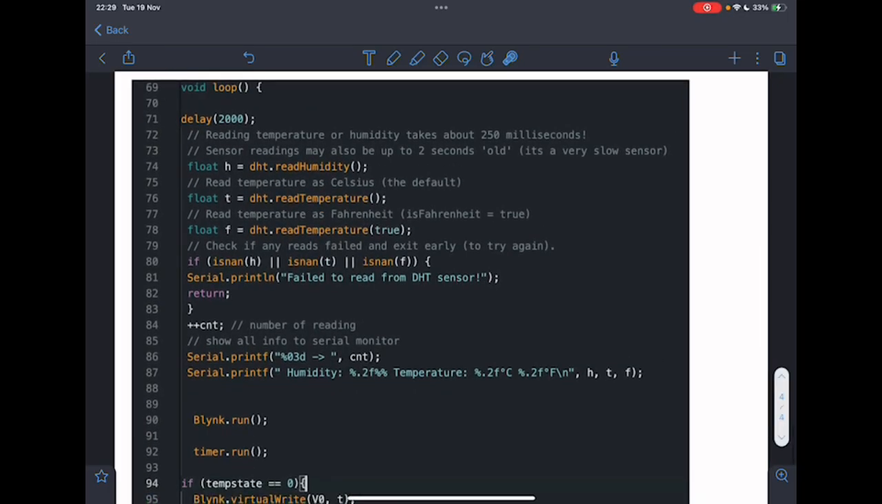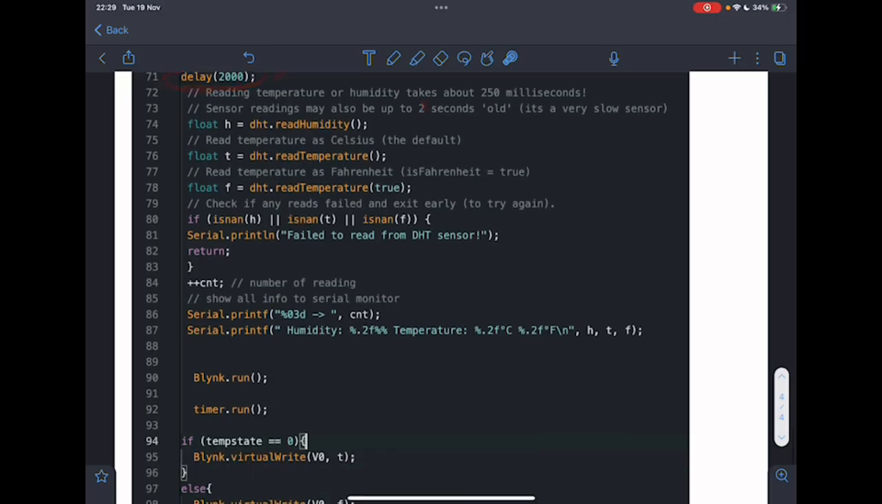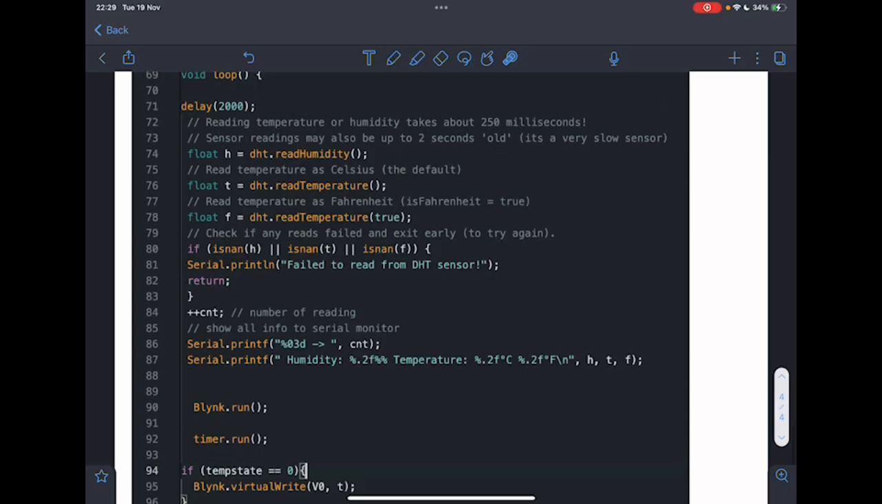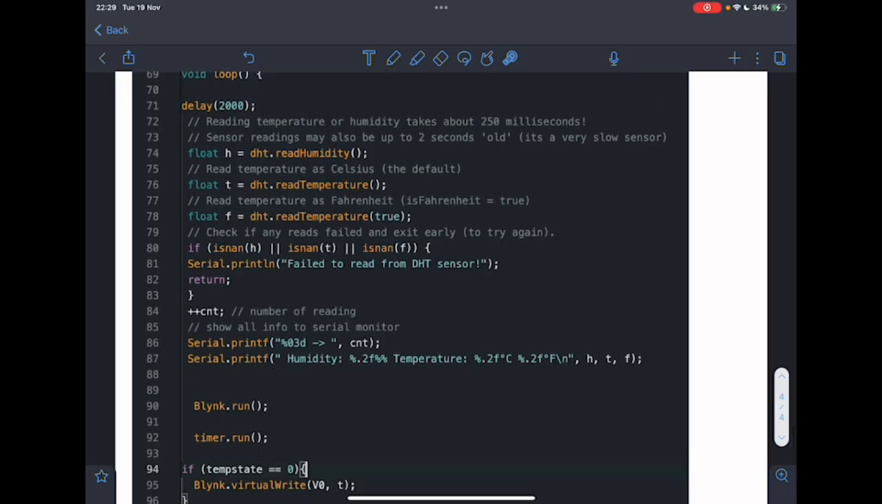So let's jump to the loop function, where the main code happens. This one is saying that every 2 seconds, to match the DHT sensor's slow read, we set the loop to happen every 2 seconds. So the float h, t, and f will read the humidity and the temperature, and lastly also read the temperature, but this one is in Fahrenheit, so float Fahrenheit.